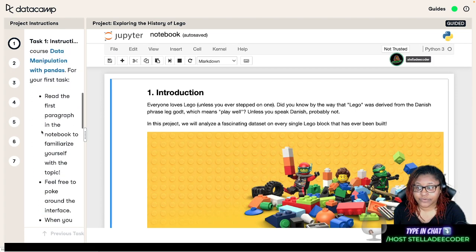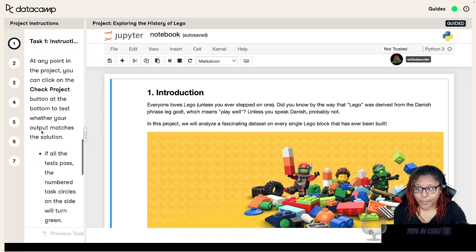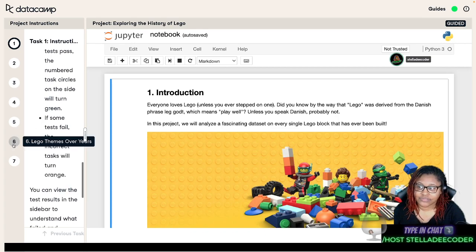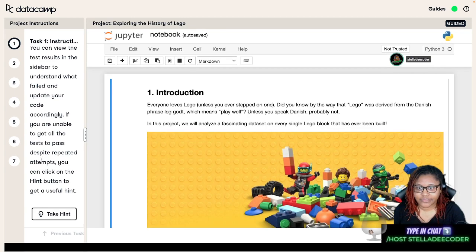We've done one before. Read the first paragraph in the notebook. Okay, if all the tests pass, then they'll turn green. So it looks like we only have about 7 sections in here, so it's a pretty short project. And that's a good thing.